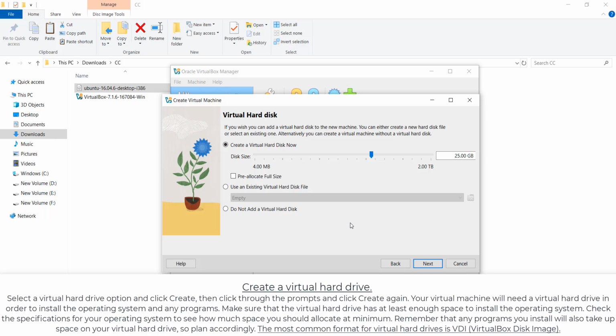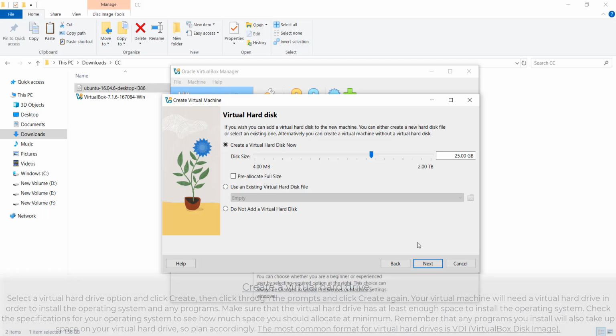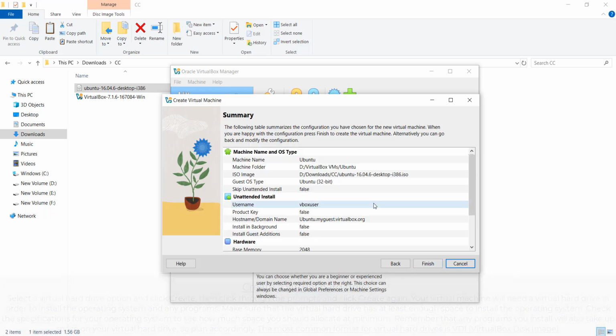Okay, so in that particular file format, all the information, whatever data we are going to save, will be saved inside your host operating system. Here I am going to leave it as is, so I am not going to increase or decrease the virtual hard disk here. Then click next, and here you will be getting the summary.